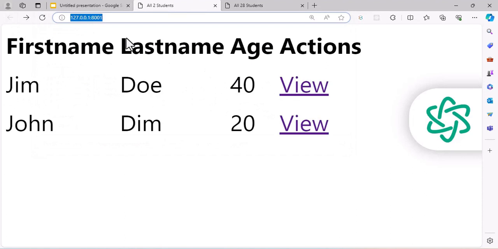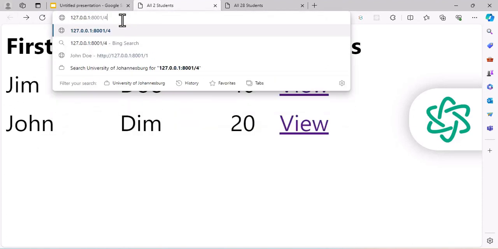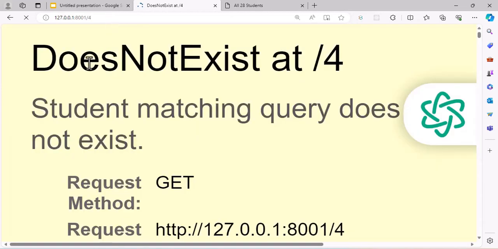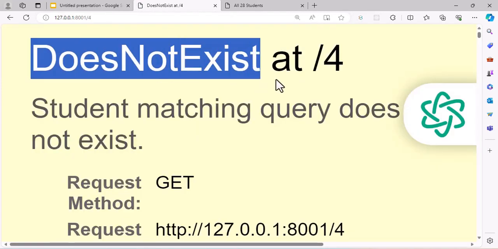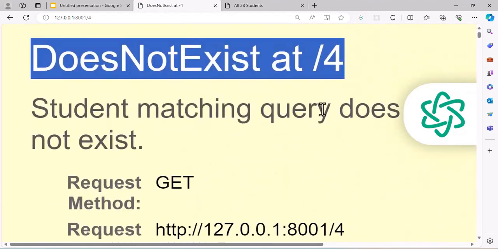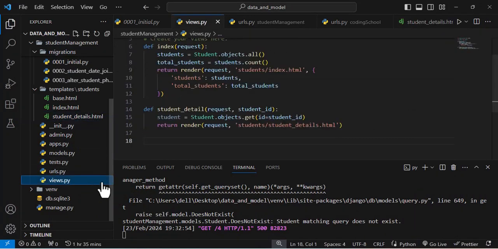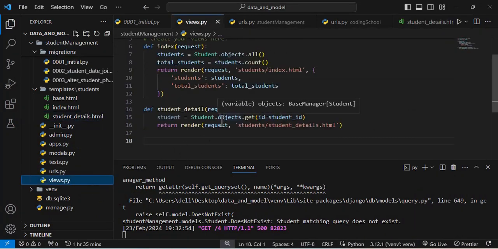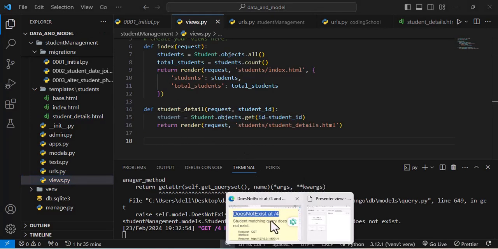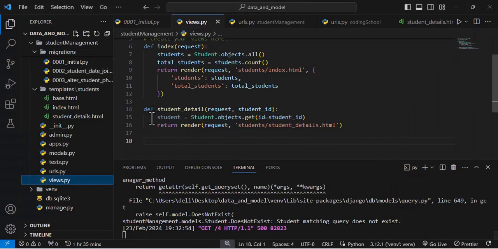So now what I want to do is, of course, you know that we have just one and two elements. Let me just say four now. Of course, you see something here that is saying does not exist at 4. Of course, you can just read, but what it's saying is I only have two elements or two records in the database, which is ID1, ID2, but now I am passing ID4 to the URL, and it's telling me that I try to fetch the students, but I'm not seeing it.